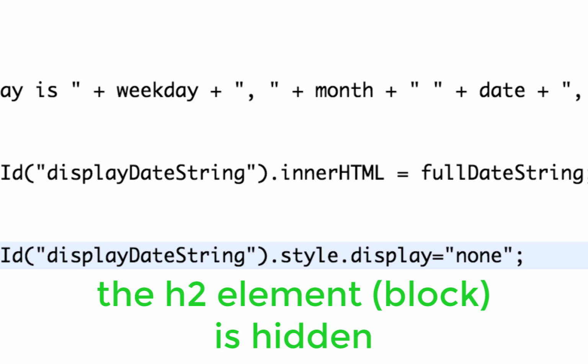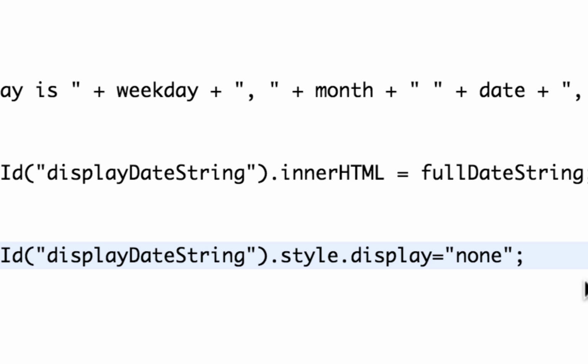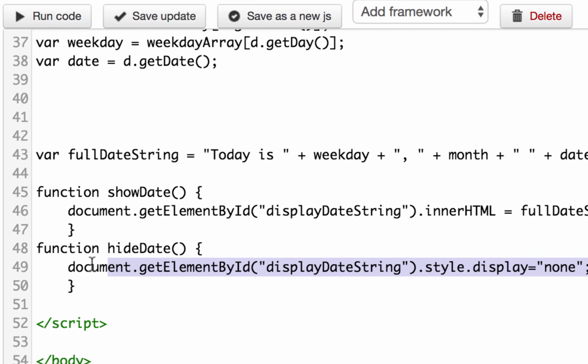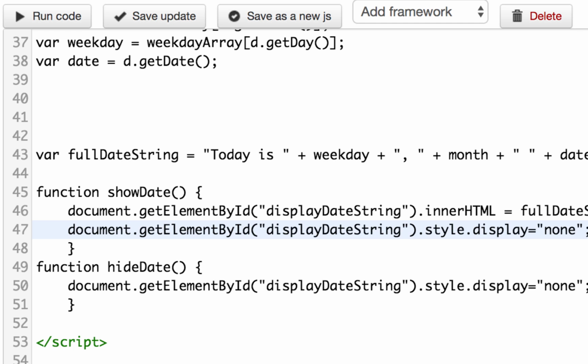So how would I bring that back? There's a little problem solving here that we'll deal with. We need to bring this back. Well, if we know this hides it, we're going to do this to bring it back. I'm just going to copy this line and put it in the show date function. And basically, if it needs it, it'll use it.